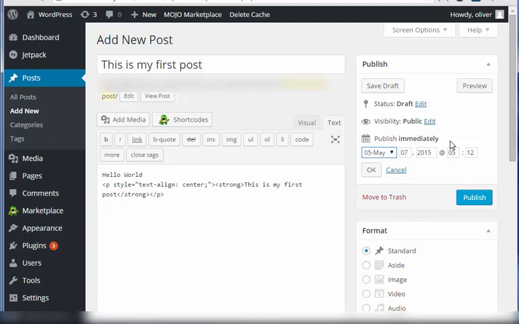So let's say you set it for tomorrow at maybe 1 o'clock or 2 o'clock in the afternoon or morning, or whatever time you specify. The post will be published at that specified time and date. So regardless of whether you're logged in or not, it will still be published.